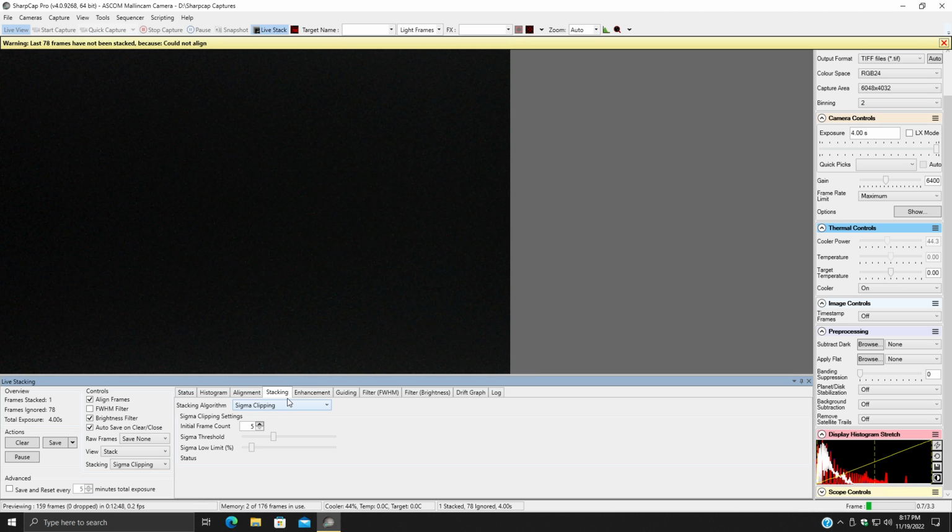And stacking, I'm using Sigma clipping and the default settings. Enhancements would be similar to what you can do in Mallincam Sky. I just stick with sharpening. This is just for this view, not for the data. Okay, so when you save the file, you're not saving this.